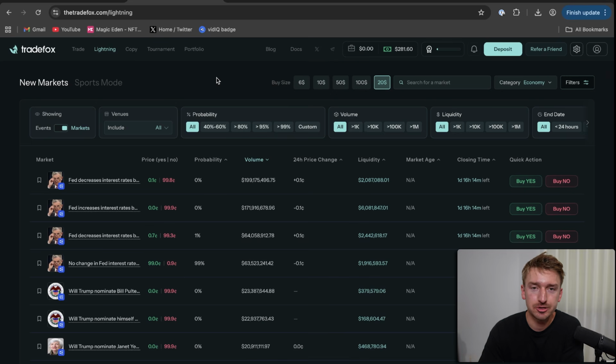So if you are a serious prediction market trader, then I highly recommend checking out TradeFox. It is the best trading platform that I have been able to find so far that has access to both Polymarket trades as well as Kalshi trades.